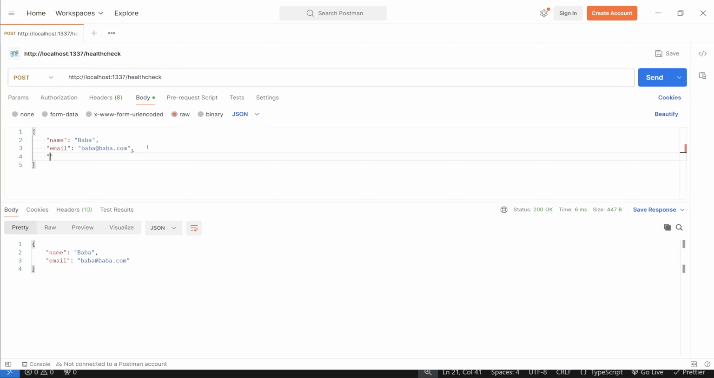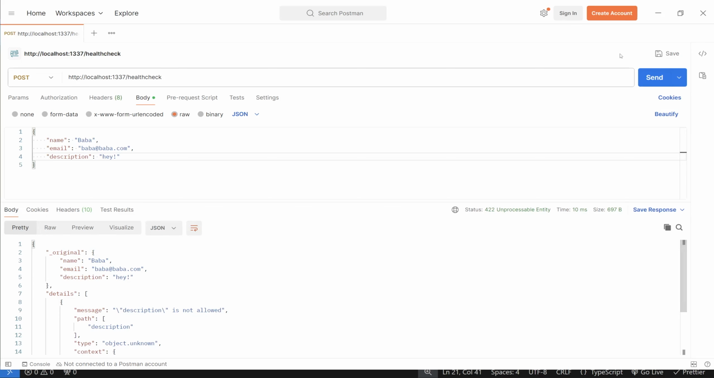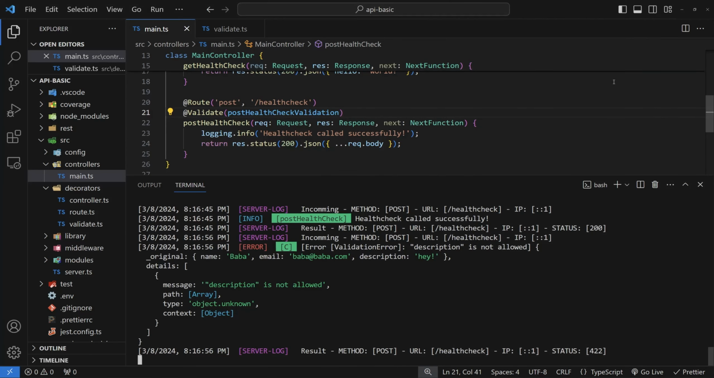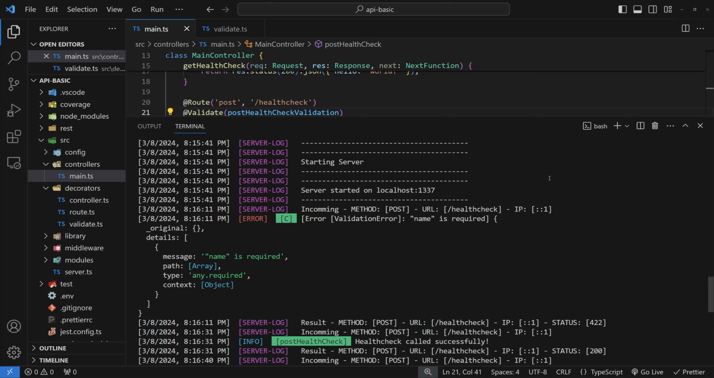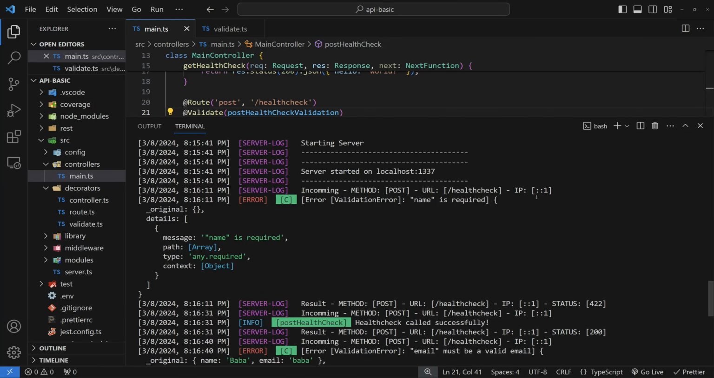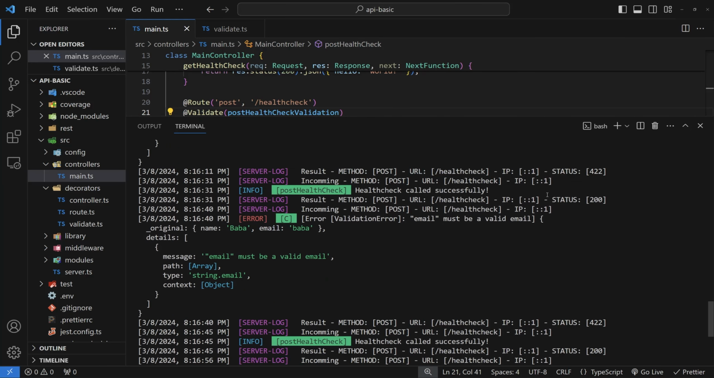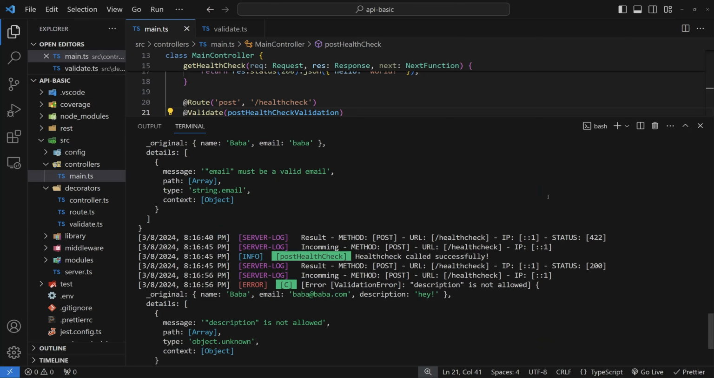So let's pass in a third one called description, which we haven't defined. And we'll just say, hey. And when we hit send, we'll see that this fails because description is not allowed. So you can see that the schema has been defined properly and is working in the way that we expect it to. And if you look at your console, you'll see a couple of 422s have been returned. You can see the errors get printed out in the console. So when you check the server logs, you can see what happened when people are sending through requests that they shouldn't be.